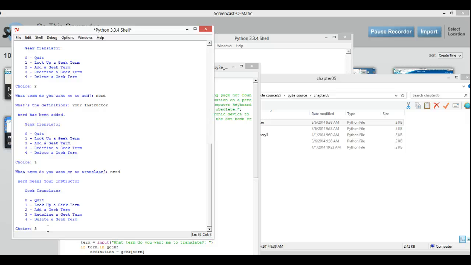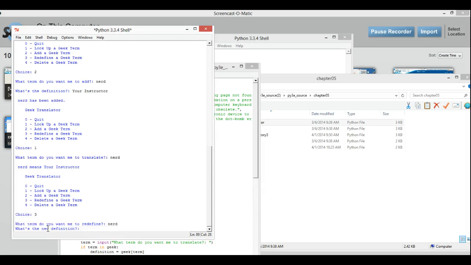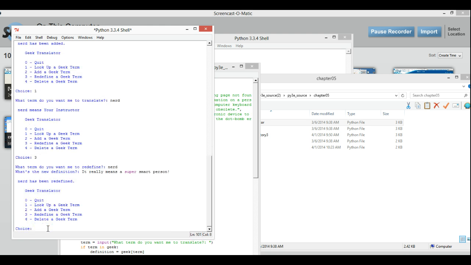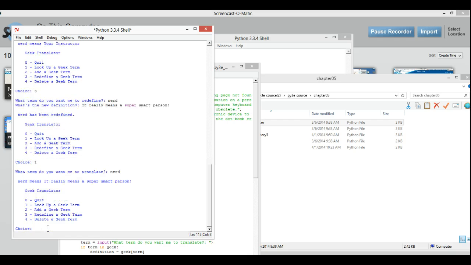So we can redefine one. I want to redefine nerd. So now if I look it up, notice it's changed. Nerd means, it really means a super smart person. Great. So let's look at a couple of these things in there. So there's a couple of changes that happen.